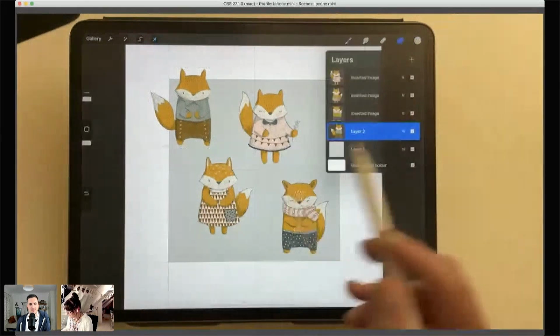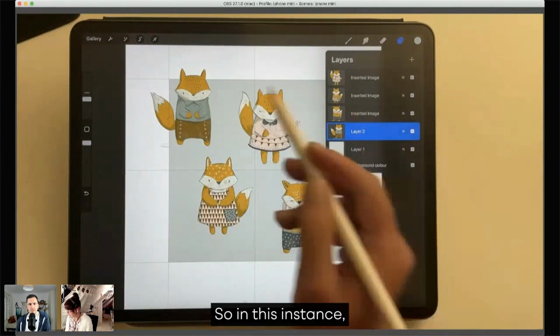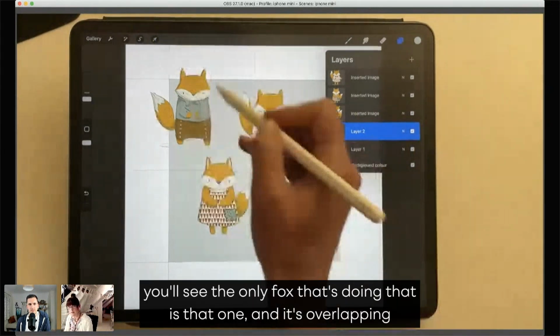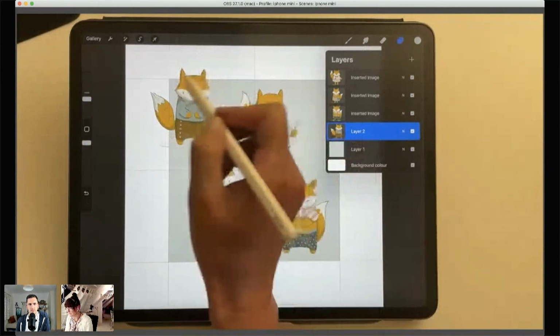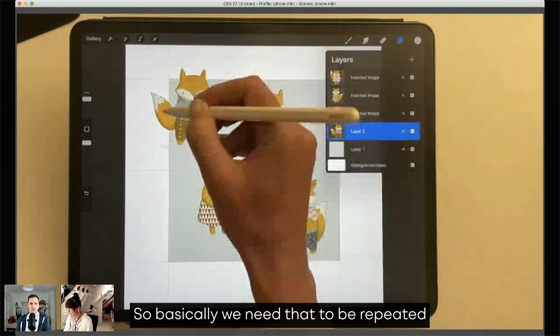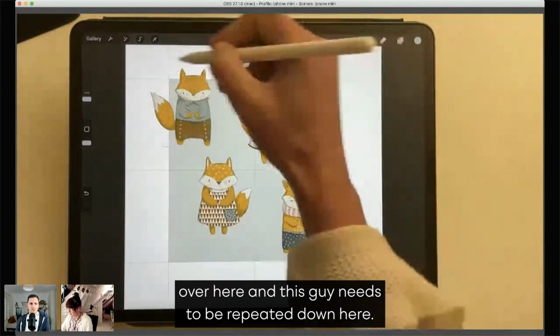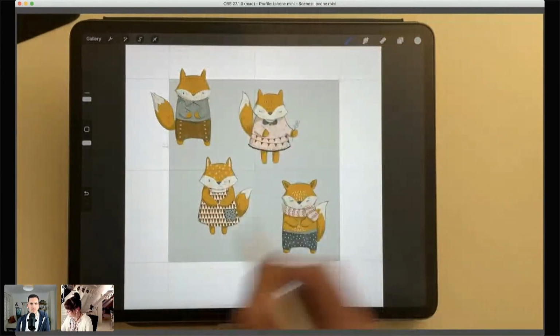Okay, so every element that overlaps needs to be repeated again. In this instance, you'll see the only fox that's doing that is that one, and it's overlapping at the top and it's overlapping on the side. So basically we need that to be repeated over here, and this guy needs to be repeated down here.